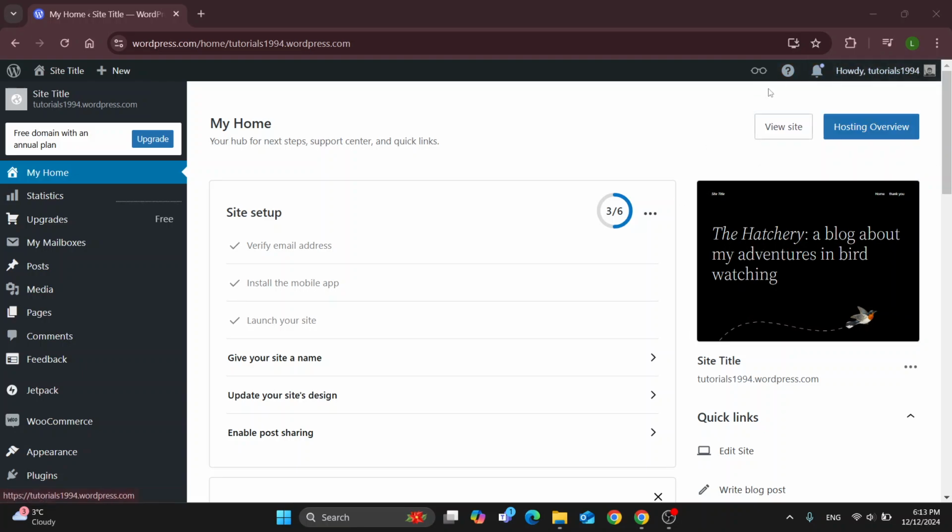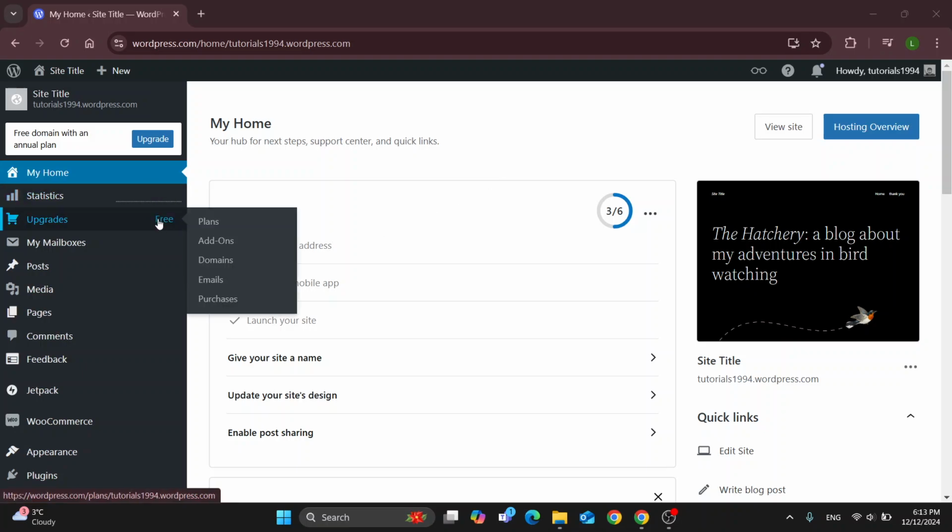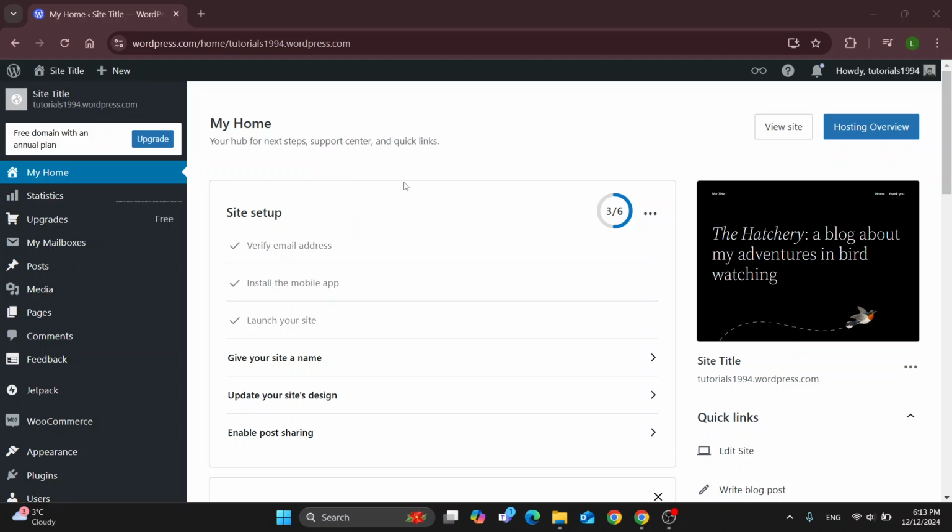And after logging in, you'll be greeted by this home page right here, which is the main page where we can now get started with all the options we have for our website at the left side of the screen, such as home, statistics, upgrades, and so on. So let's go ahead and take a look at how we can get started posting a blog in WordPress. This is how we can do it.